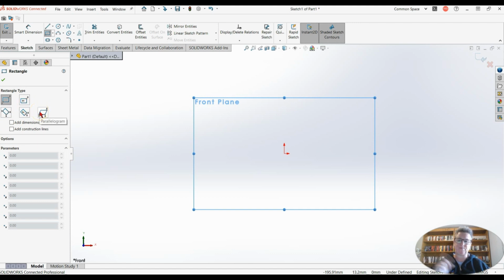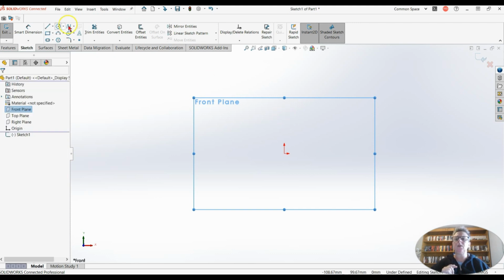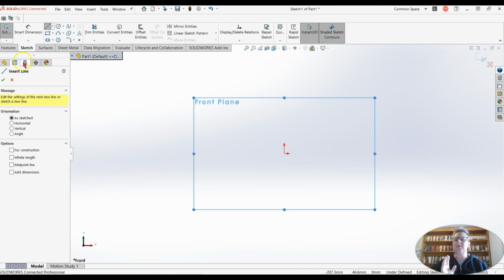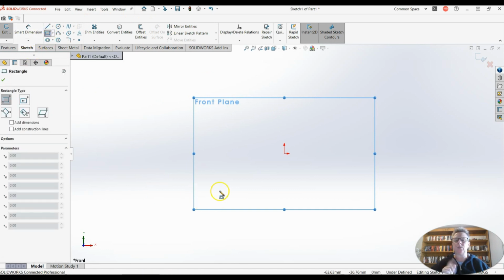For the ease of this exercise, we'll keep the first one here, the corner rectangle. So I've got that selected. Here I might have to redo this with this proper mouse. You can see now my cursor has turned into a massive pencil.